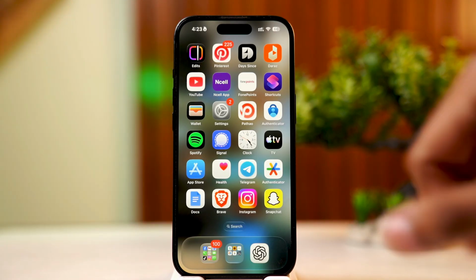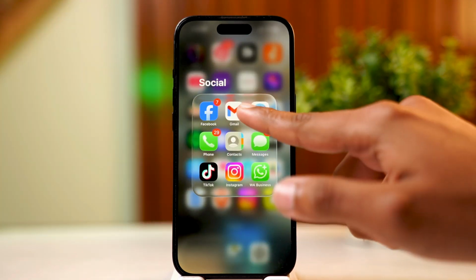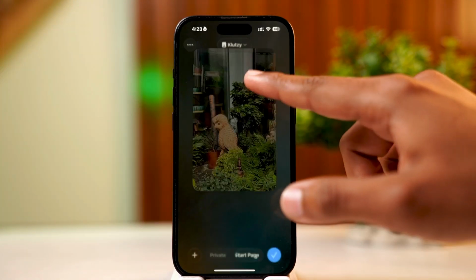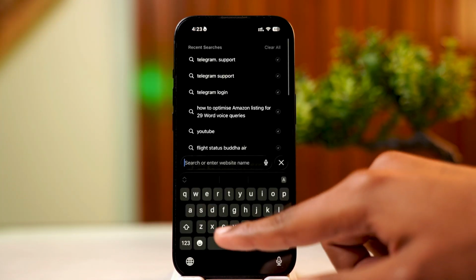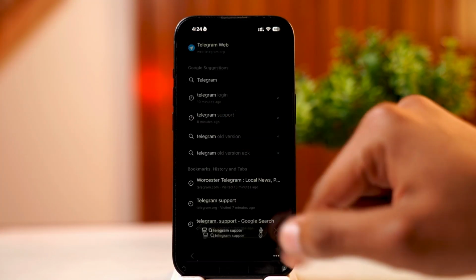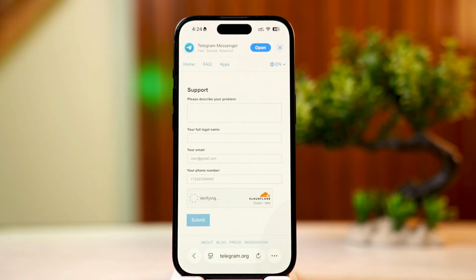However, if that is not working, I have the best all-in-one solution. All you need to do is simply go ahead and open any browser that you prefer using. And this is where you want to simply go to the search bar and search for Telegram support. Once you search for it, tap on the first link, and this is going to be the page that is going to be welcoming you.